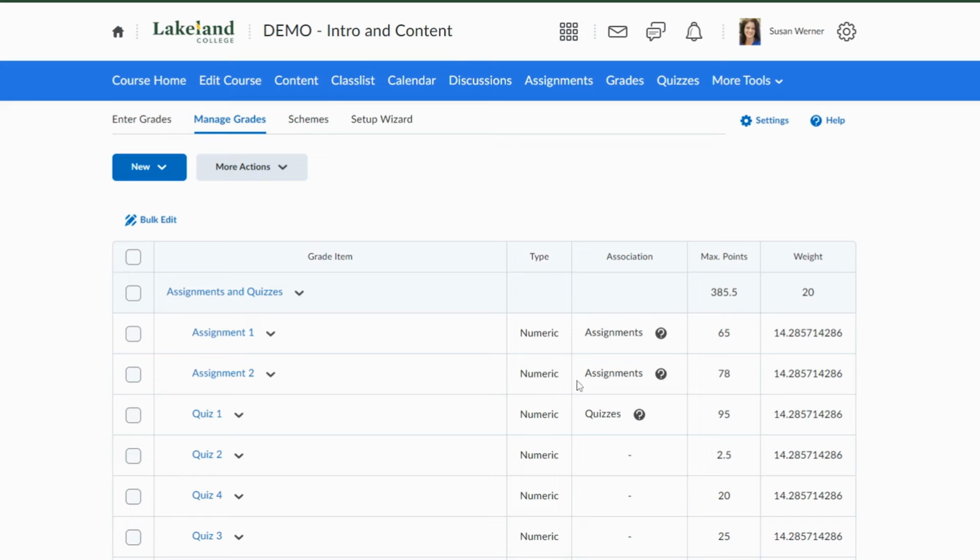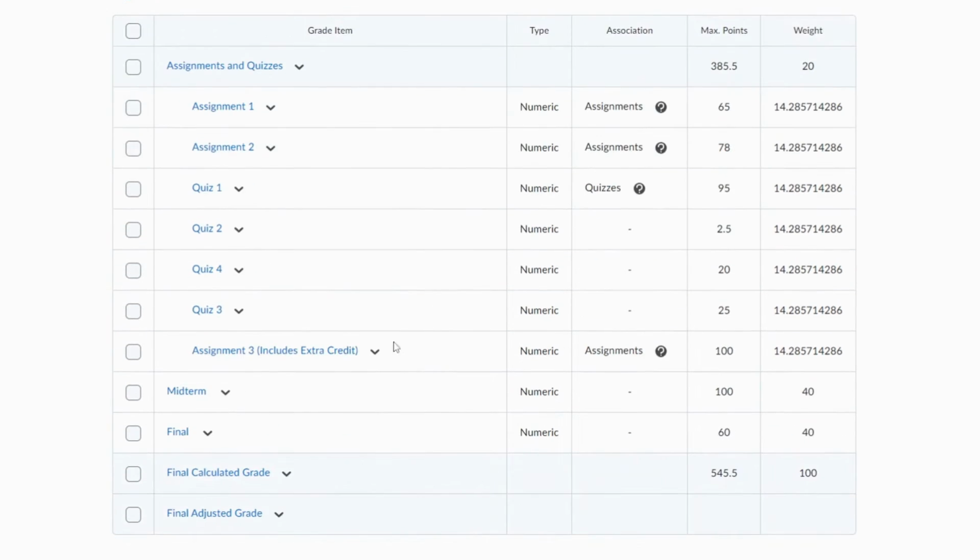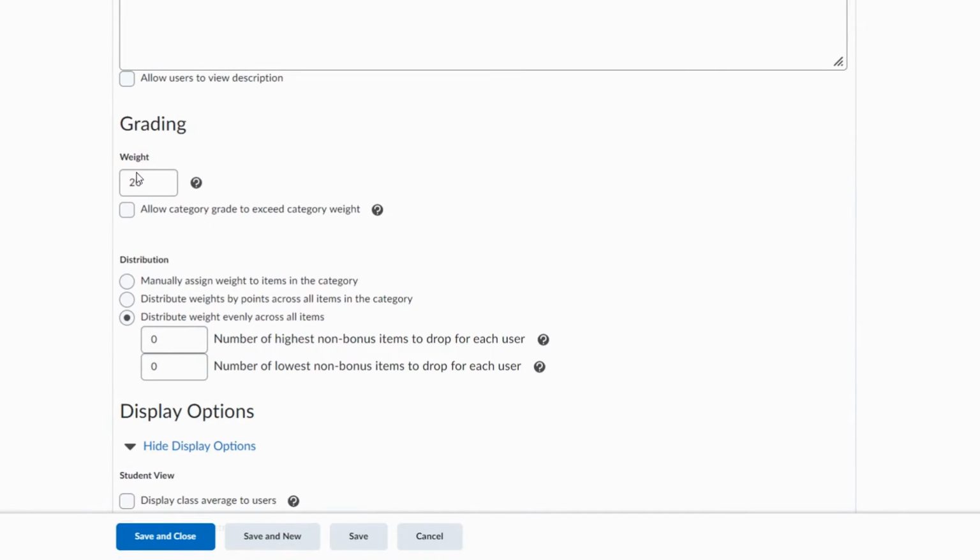The first that we're going to demonstrate here is working with extra credit. To make sure any extra credit points that your students have earned are counted correctly, you're going to make sure that the grade item and the grade category and the final calculated grade are allowed to exceed that level. So first, let's go into the category. Allow category grade to exceed.